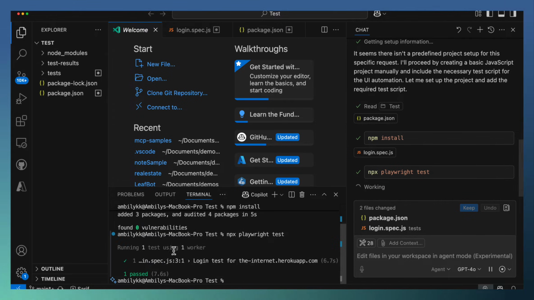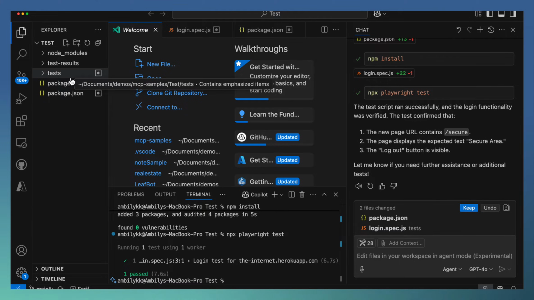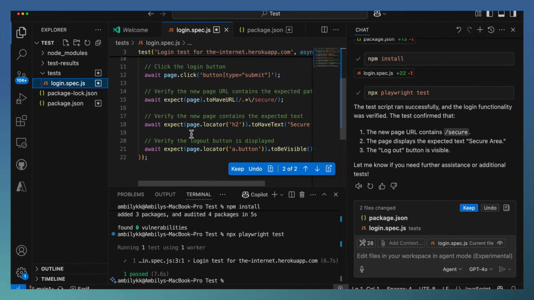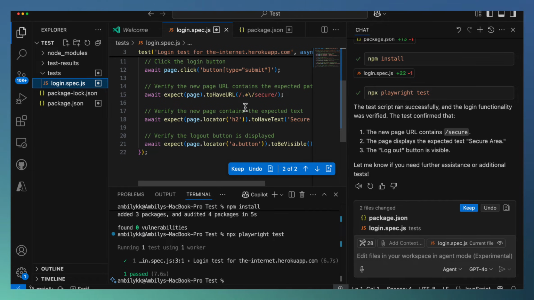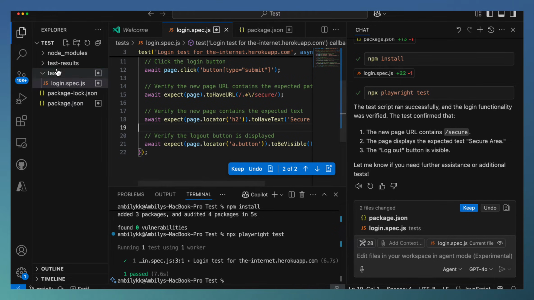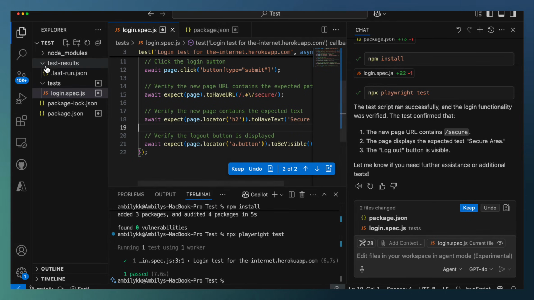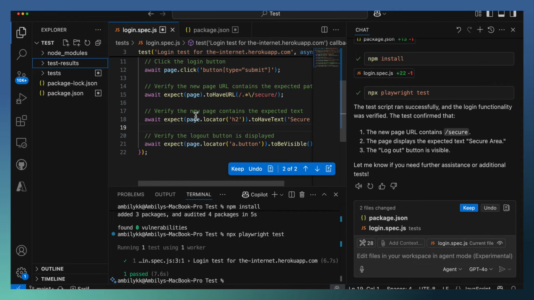Showing the terminal output, one test has passed right now. So the test is completed. You have the login test completed here. You have the test as part of the login spec.js with verification on the secure URL and the specific text and a button for visibility. In the results area, you have the status passed right now. In case you need the screenshot of the test result or negative testing here, let us rephrase our prompt.